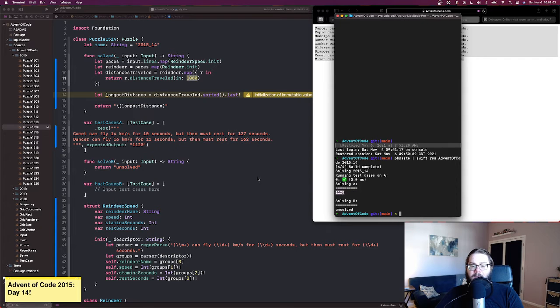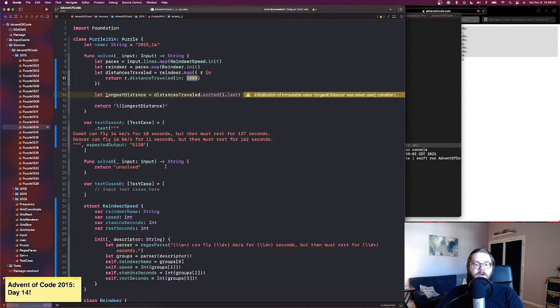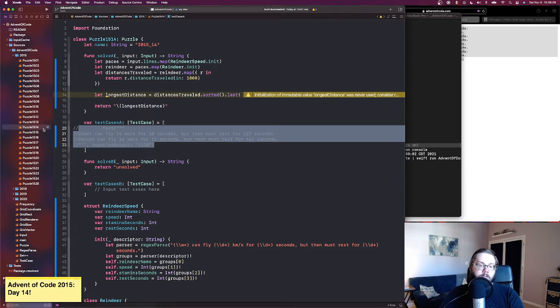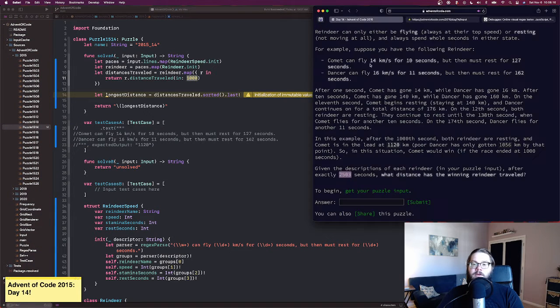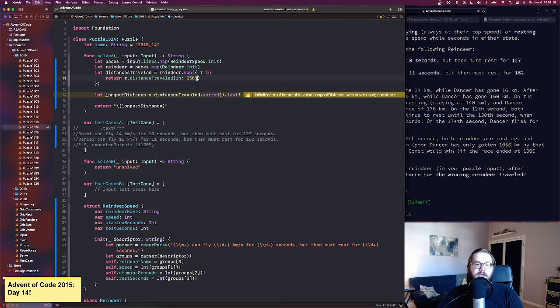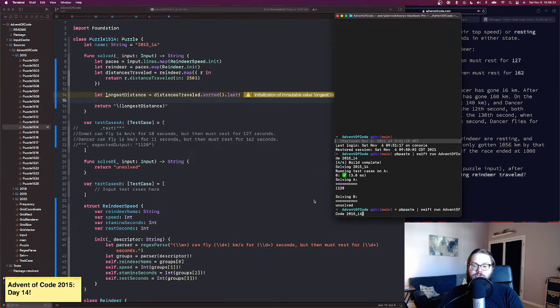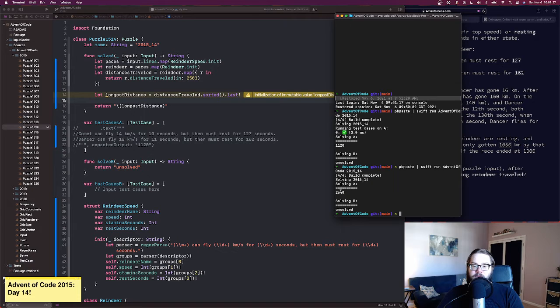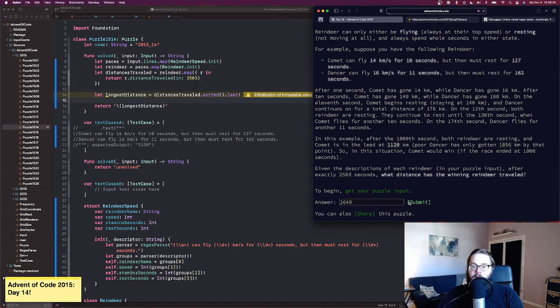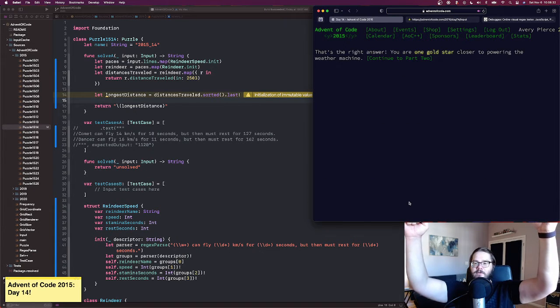So now I need to go back and update my distance traveled. I'm going to comment that out, and I'm going to do distance traveled in, what was the number? 2503. Okay, so now we're going to try it. Now this should give me the correct answer. 2640. Haha, that is the right answer. You're one gold star closer to powering the weather machine.